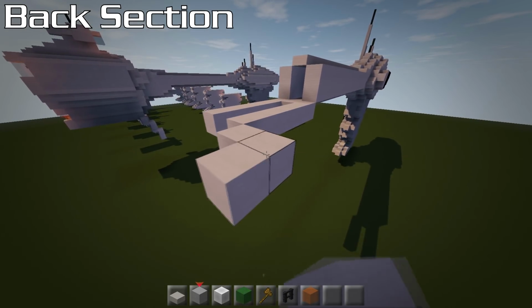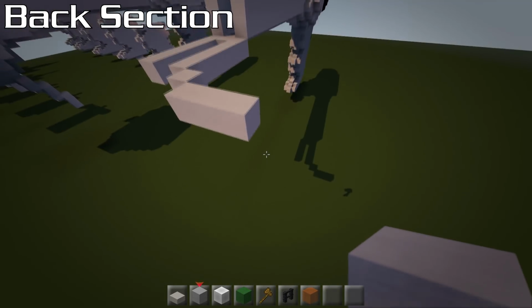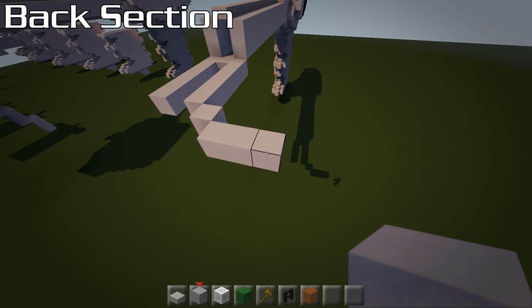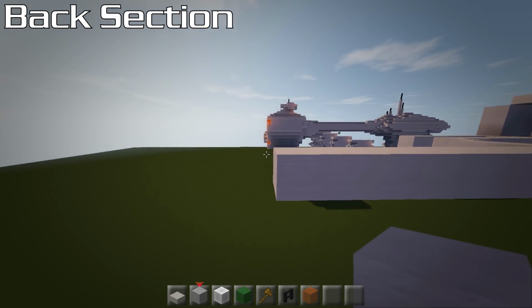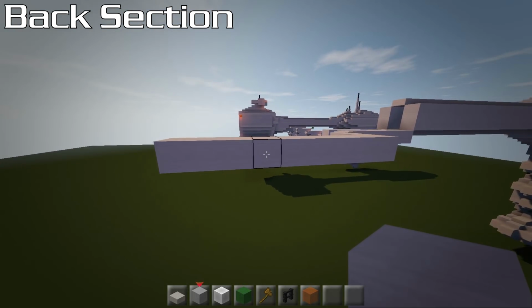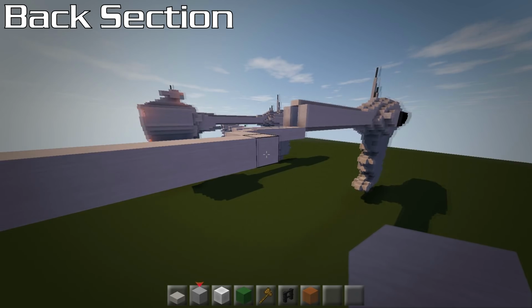Then we're going to have 3 going across. 1, 2, and 3, like that. Then counting this one, we're going to have 9 going back. So add 8 blocks. 1, 2, 3, 4, 5, 6, 7, 8. So that is 9 in total.